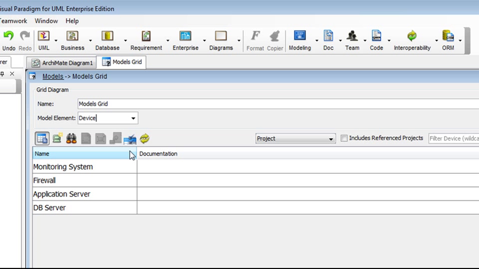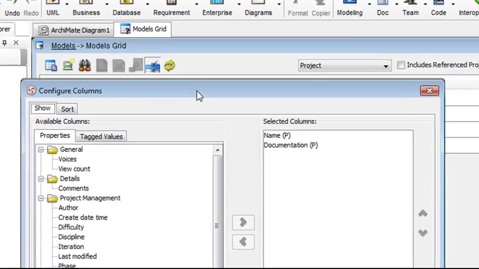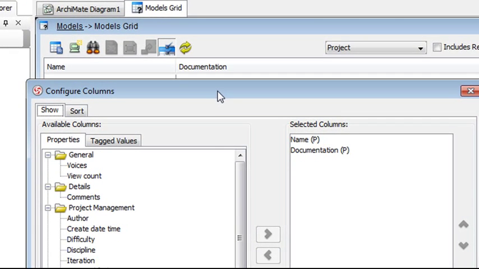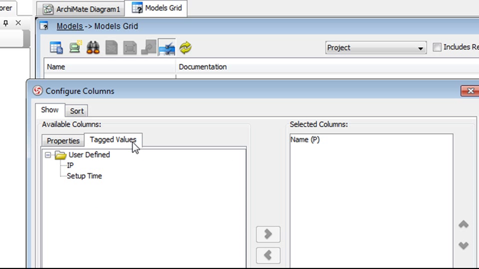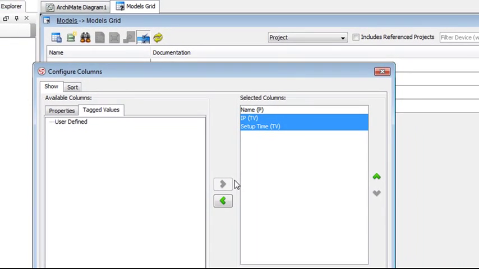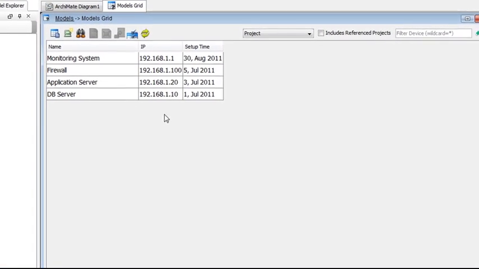Now let's configure the columns, so click on this button here. Initially, we're given two columns, but we don't need the documentation column, so select it, and then click the green arrow here to delete it. Now let's go to the Tagged Values tab, and we're going to add these two here. So select IP, and while pressing the Control key, click on setup time as well. Then click on the green arrow here. Click OK, and then here's our list.